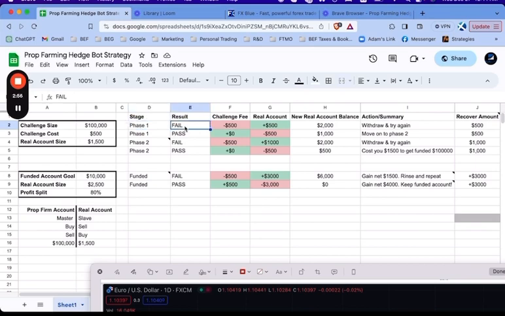Let's say you fail phase 1. Well, if you fail phase 1, then you're going to be out $500. But the cool thing is you're not just going to be out that challenge fee. You're actually going to have recovered it on your real account. Because, again, remember, when the challenge fails, your real account makes money. And so it's going to recover the amount that you enter for your recovery amount. That's one of the settings on the hedging bot there. So it will recover that $500, and your new real account balance will be $1,500 plus $500, so $2,000. You have essentially recovered your challenge fee, and so you're back to break even, and you just simply withdraw and try again.